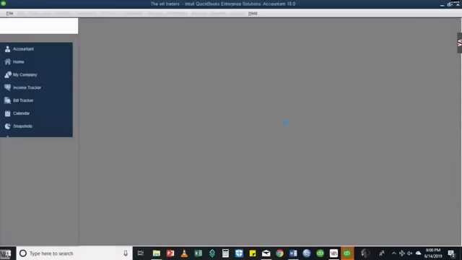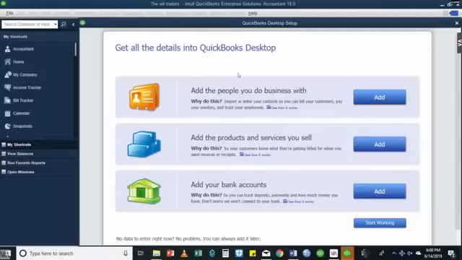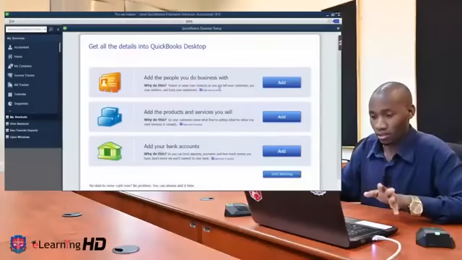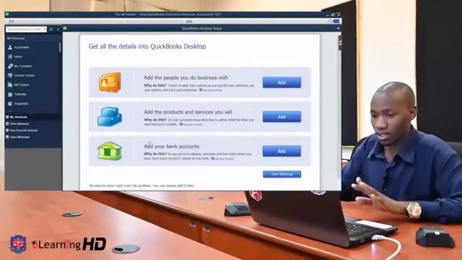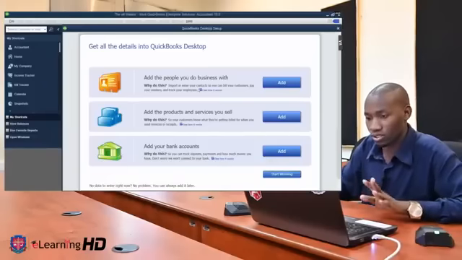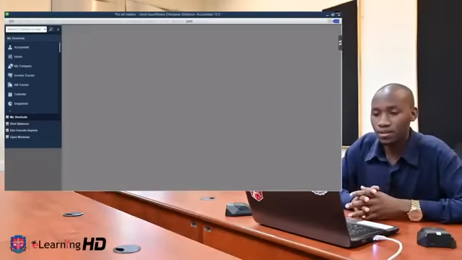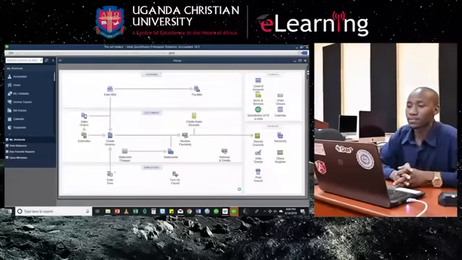There we go. Our company that we set up is now ready, and you can see it in the menu bar, the Wheat Traders. And of course, from here there is a summary: get all the details into QuickBooks Desktop, add the people you do business with, add your vendors, add the products you sell, add your bank accounts. Those are the most important things that it first highlights, but we'll not set them up right now, but we shall start working immediately.